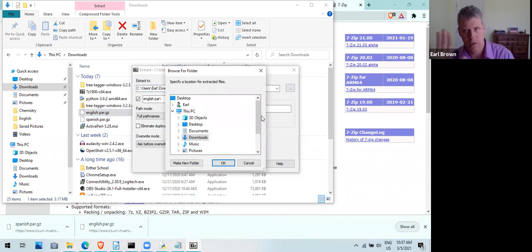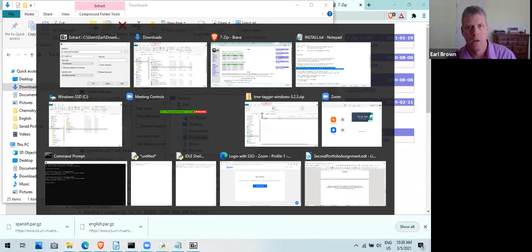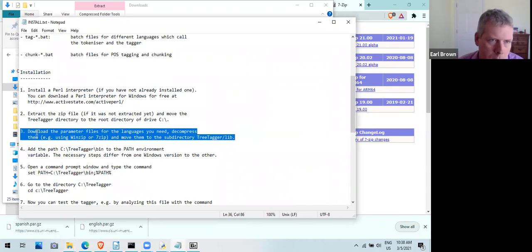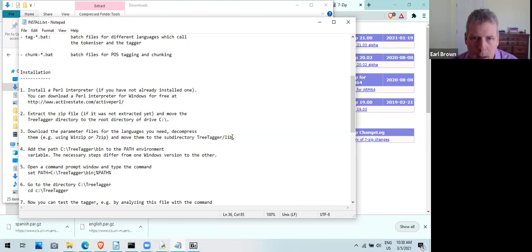Let me jump back over to the instructions real quick. Not to get you seasick, but here we are. It says download the parameter files for the languages you need, decompress them, which means unzip them, or extract them. Those are all synonymous. Using WinZip or 7-zip, we're using 7-zip, and move them to the subdirectory within the TreeTagger directory, into the lib. See that lib right there, the lib at the end is where we need to put it.